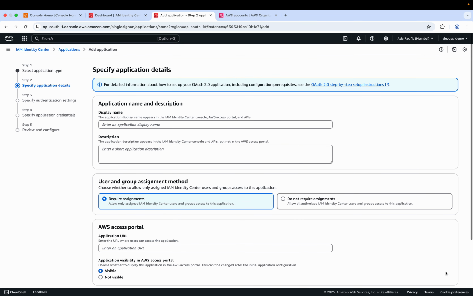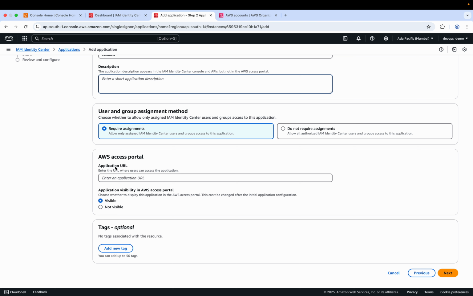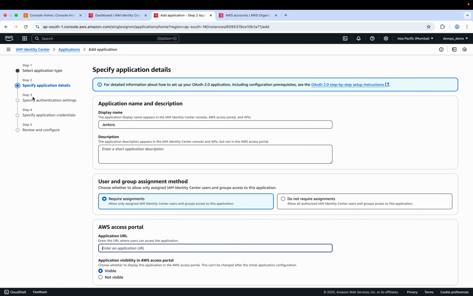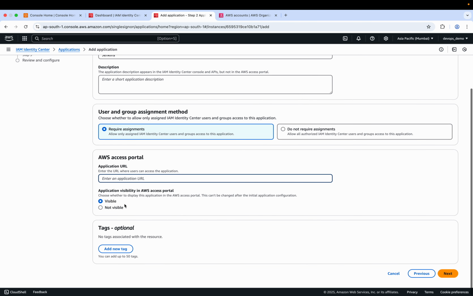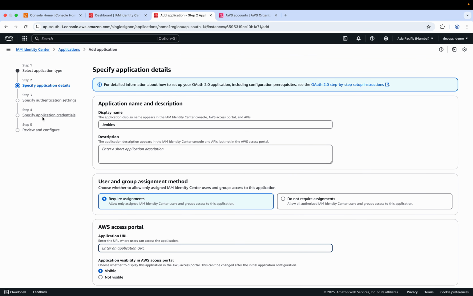If I select I have an application I want to set up, you can go with this. You will click on next, then the display name. Suppose I want to integrate Jenkins, so I'll call it Jenkins. Then the description, whatever you want to pass, and the application URL. Whatever Jenkins you have installed, you pass the endpoint of that Jenkins over here. Click on next. Then you will enable the authentication settings over here, and pass the specific application credentials if you want to, then review and configure. So this is the platform from where you can integrate applications with AWS as well.